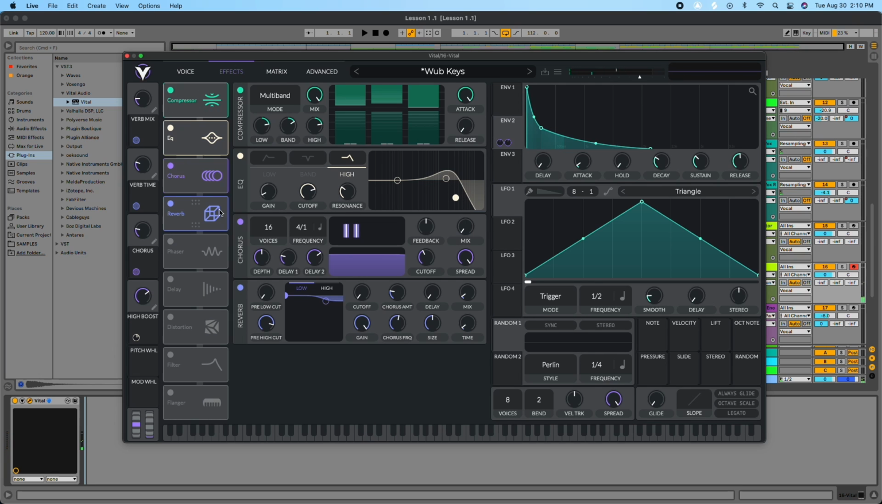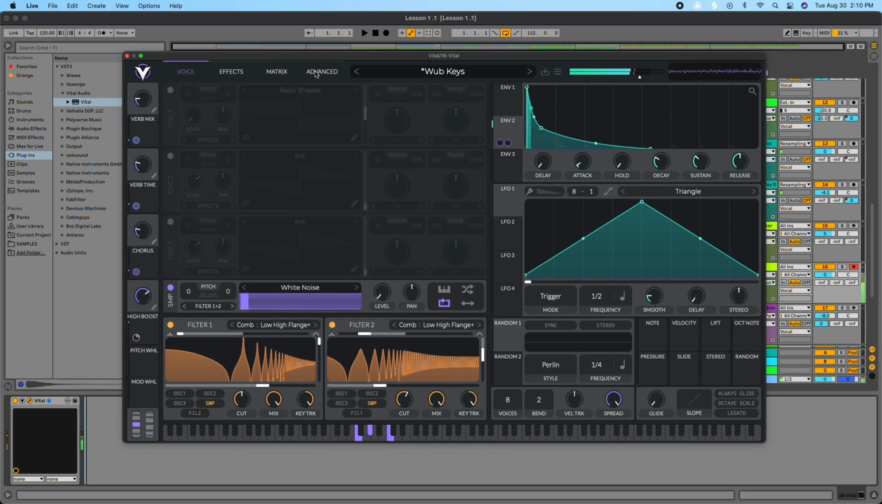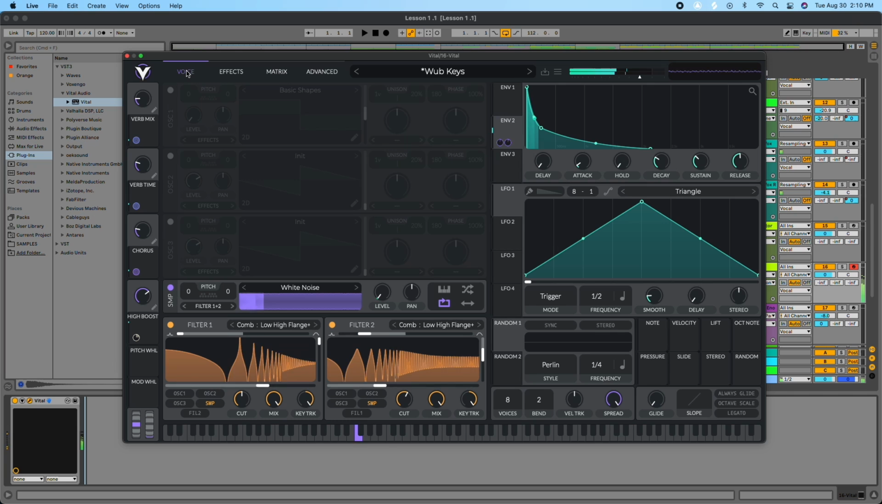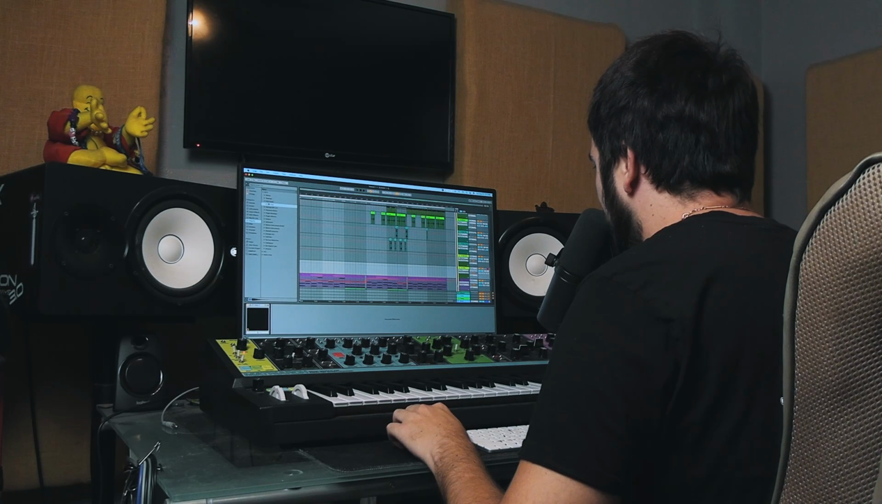And then we went over to the basic effects. We're going to go over more of the effects in a second. But yeah, this is just a little overview of Vital and making these key sounds. All right, so that's the key.